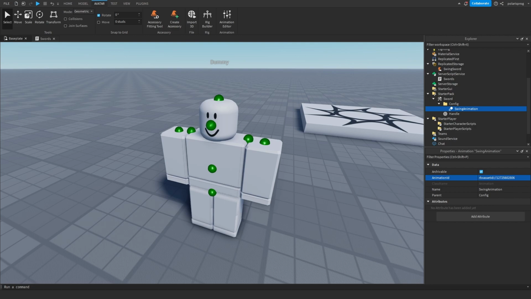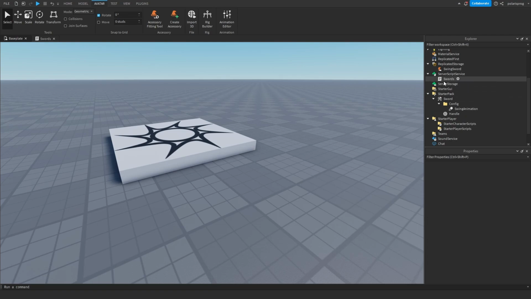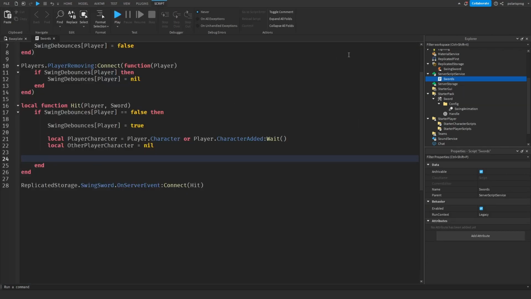And I have another swing animation which I'm gonna use because I think it looks way better, and I'm not the one who made it. Okay, so now we need to go back into our sword's script, and we need the swing animation. We need to load it. So local loadedSwingAnimation is equal to playerCharacter.Humanoid.Animator:LoadAnimation, and that's going to take sword.Config.SwingAnimation.